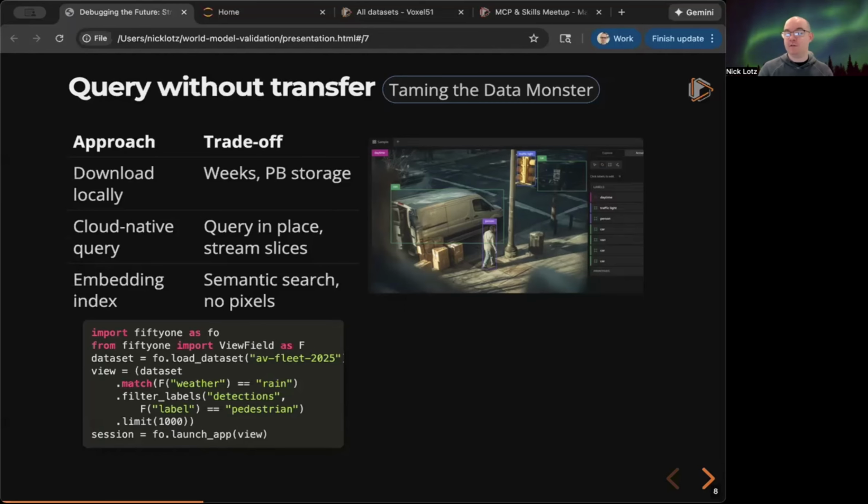This is actually something that FiftyOne supports out of the box. You can write filter expressions like find me rainy scenes with pedestrians, right? So here it's doing a direct label match, and you can get back matching samples, but the source of truth for the data is in some backend object store. Another thing we're going to exploit here, the third approach, is embedding based search.